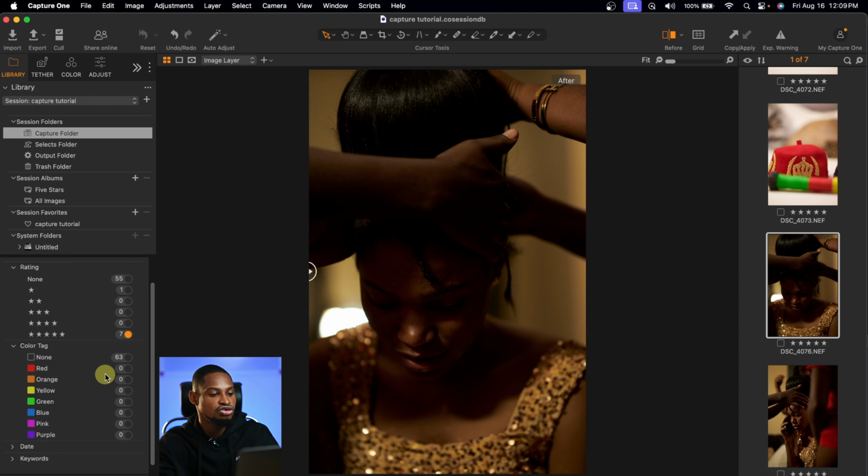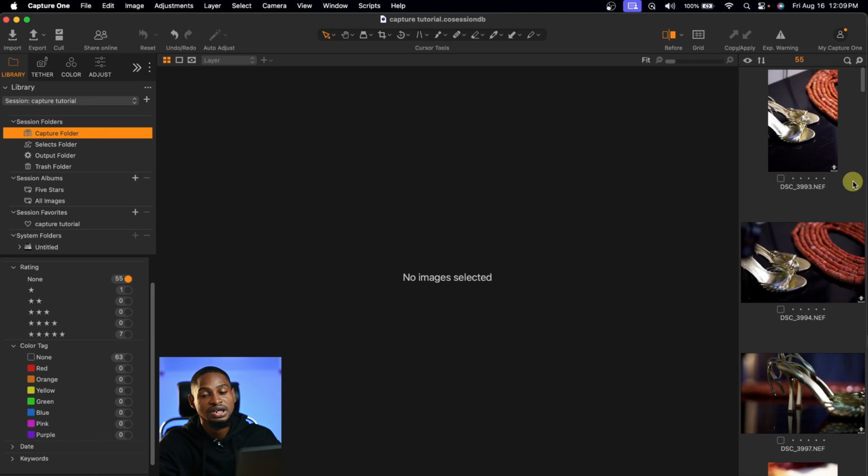And not just for stars, you can actually use colors to select your image or to organize your image. Now, so select colors. Let's say I want this one to be red. I can just click on this color right here and assign any color I want. So I'm going to choose red for this one.